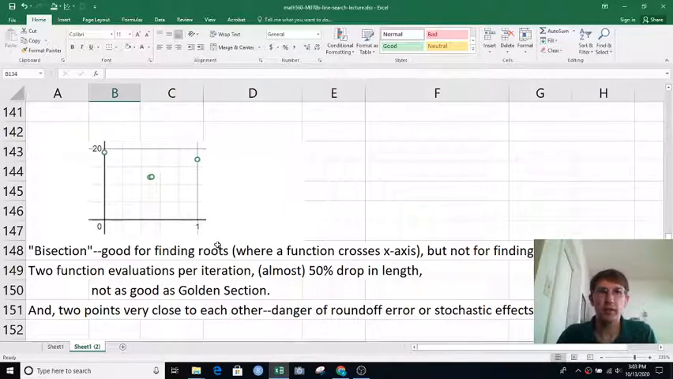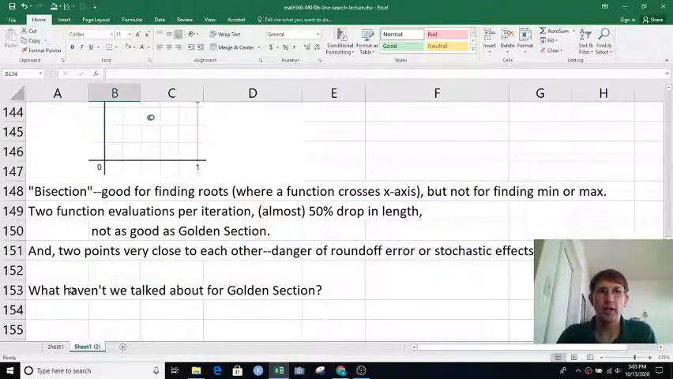So our next question that we'll deal with in the next video is, golden section sounds great. What haven't we talked about that would let you actually start implementing golden section? That'll be the next video.